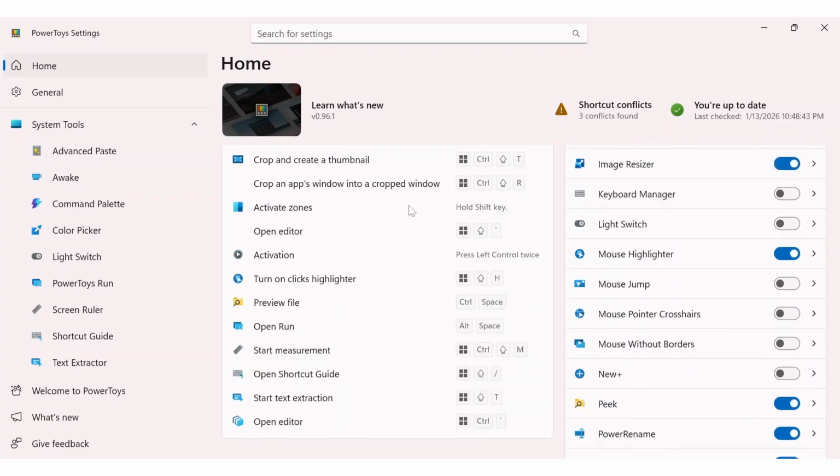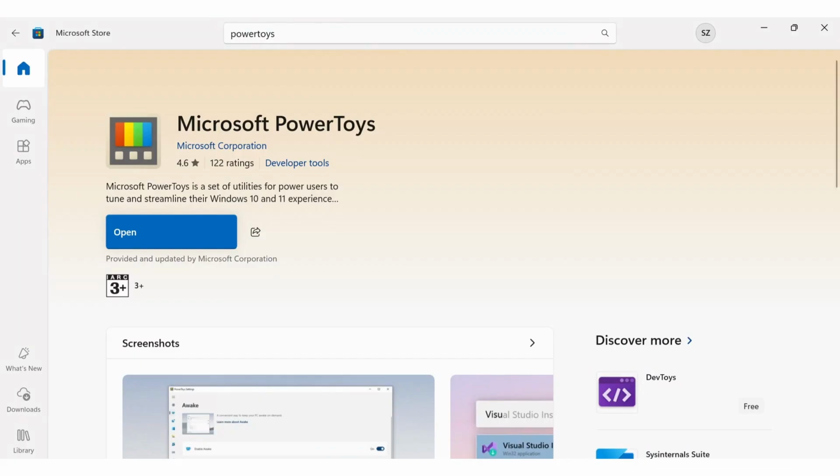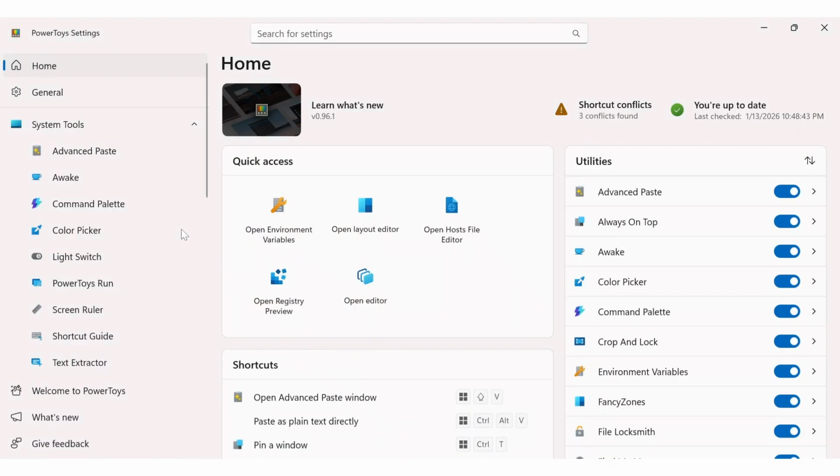So let's get started. First of all, you're going to head over to the Microsoft Store and search for PowerToys. This is the application that you need. So if you haven't installed it already, you'll be able to see an install option. So you're going to simply head over, click on install, and then you'll be able to see open. So open your Microsoft PowerToys and you'll be able to see something like this.